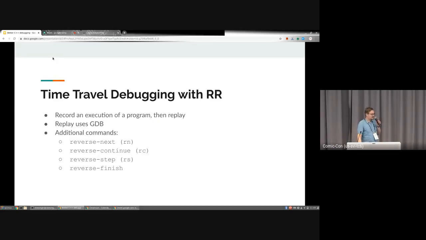But the way both of them work is: first, you record an execution of a program, which gets saved. And then everything you do happens based on the recording that you did. So in the case of RR, you interface with the recording using JsDbg, and it provides some additional commands for that. And the most important ones are the ones here.